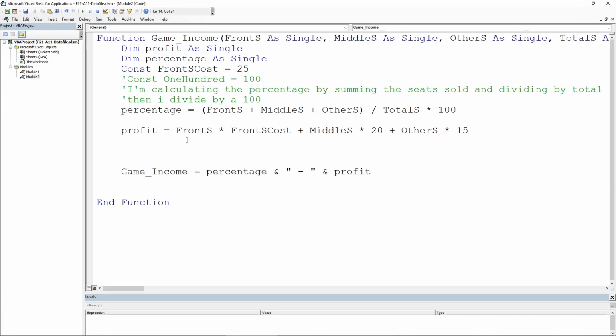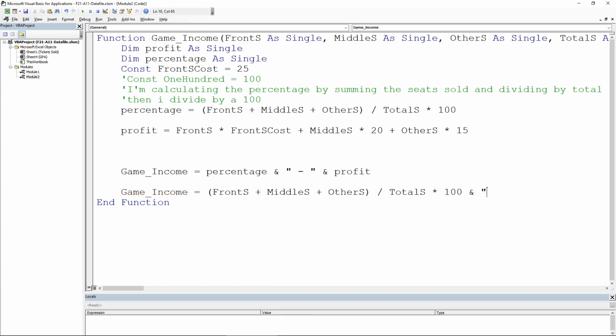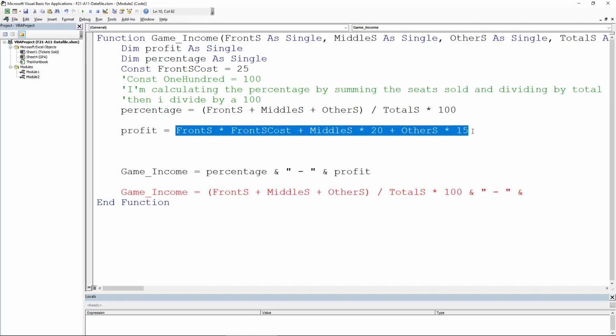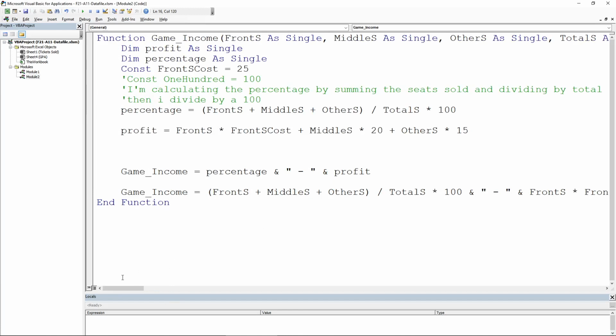Before I continue with this, you'll notice how it's much better to use these variables here. Technically, I could have said game income is this whole thing here, concatenated with a dash, and then concatenated with this whole thing here. You could technically do that, but you'll notice how very long the statement has become, and I still need to add more stuff like the sold and all that. So it becomes really hard to maintain. Variables, their purpose is to make things easier. In this case, I have two things.